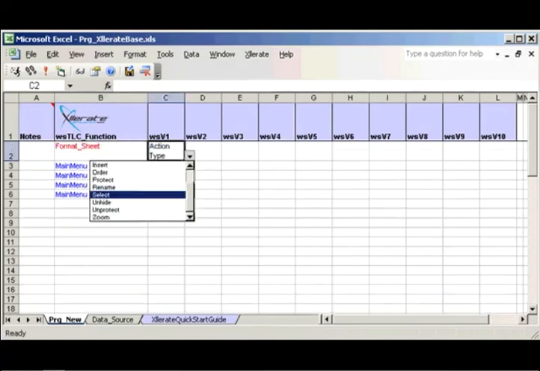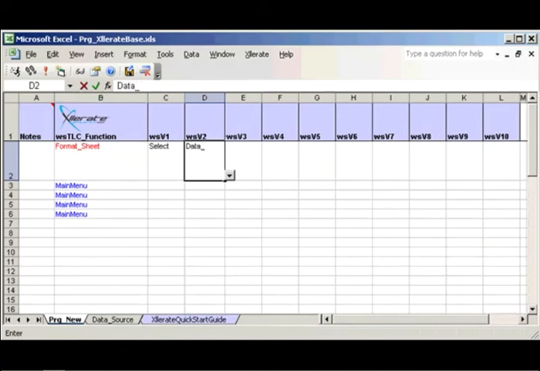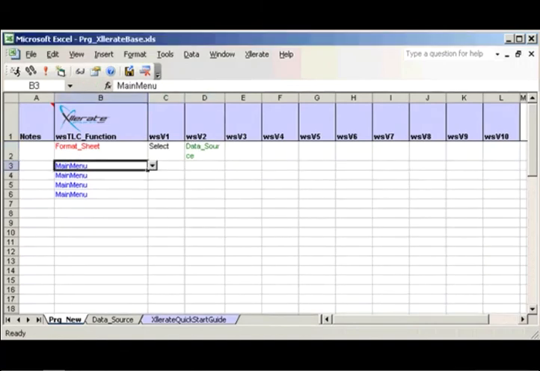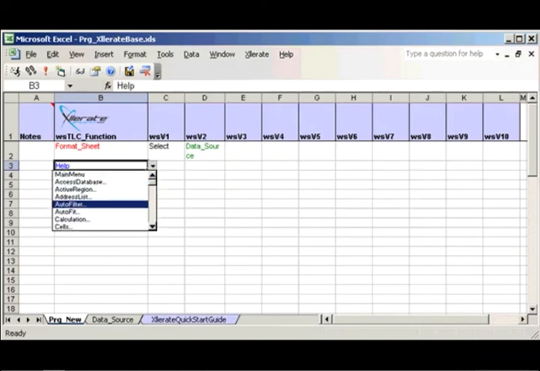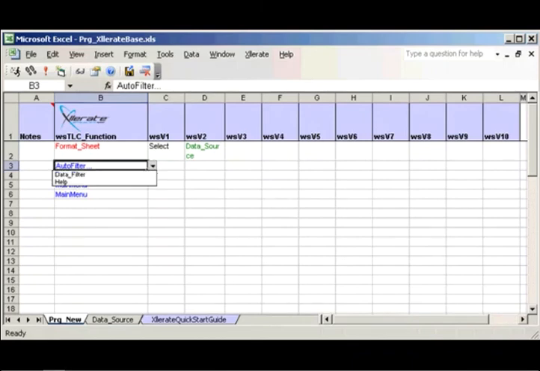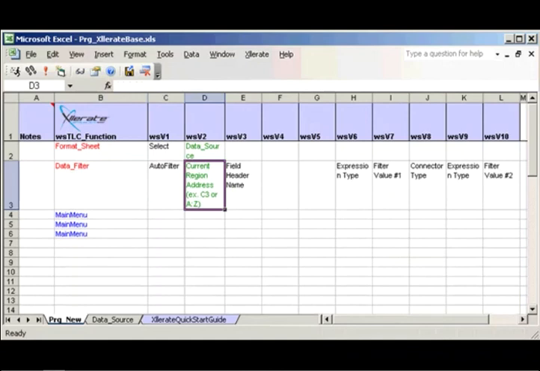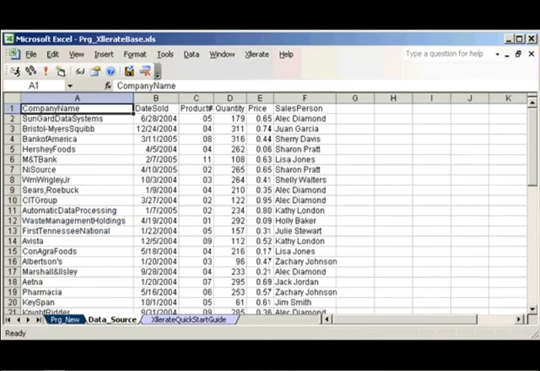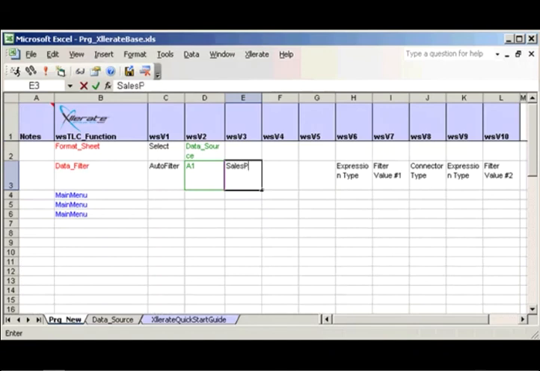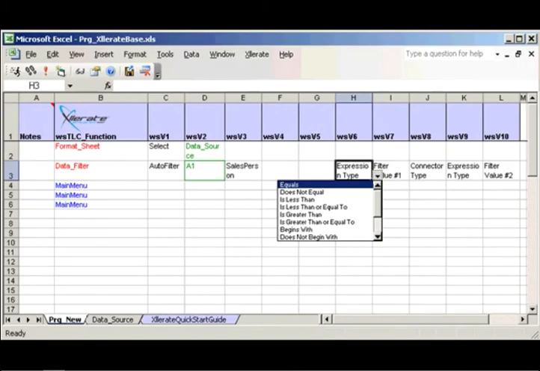For the action type, I choose Select. For the worksheet name, I will enter data_source. To continue, I'll need the Help keywords assistance once again to locate the autofilter TLC function. My filter type is autofilter. The current region address. The upper left-hand cell of my data is located in cell A1, so I'll enter cell A1. My goal is to filter on the salesperson name field for Alec Diamond, so I will enter salesperson as my field name. My expression equals.